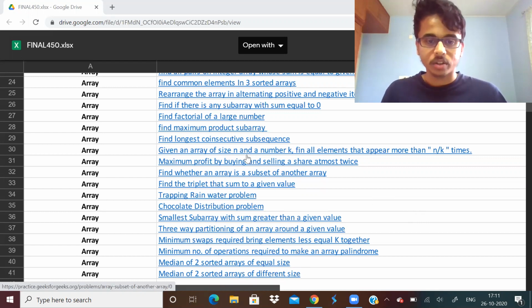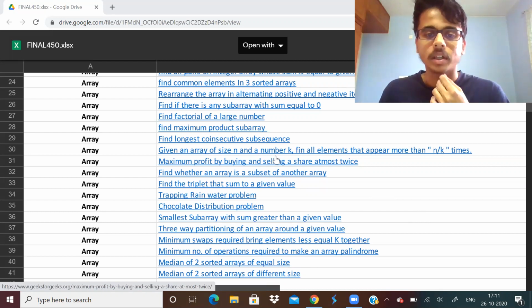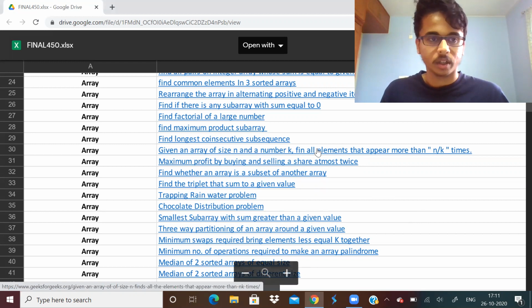So today we should start with this question. Given an array of size n and a number k, find all elements that appear more than n by k times. So let us click on that.